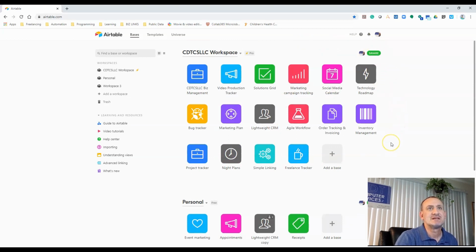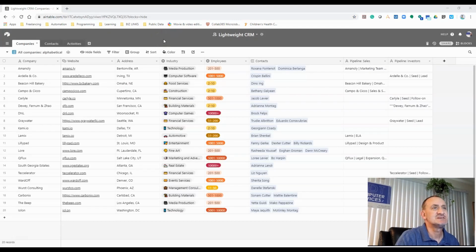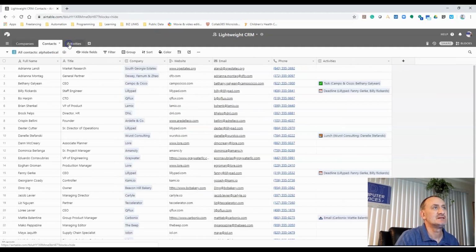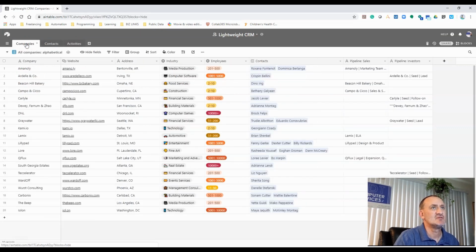All right, now we're going to open one of these bases and take a look inside and see what comprises a base. Let's see, what's a good base to open up here? Let's go into the lightweight CRM. And you can see, like any other database or even spreadsheet, we have different sheets within this base that all pertain to the CRM construct.